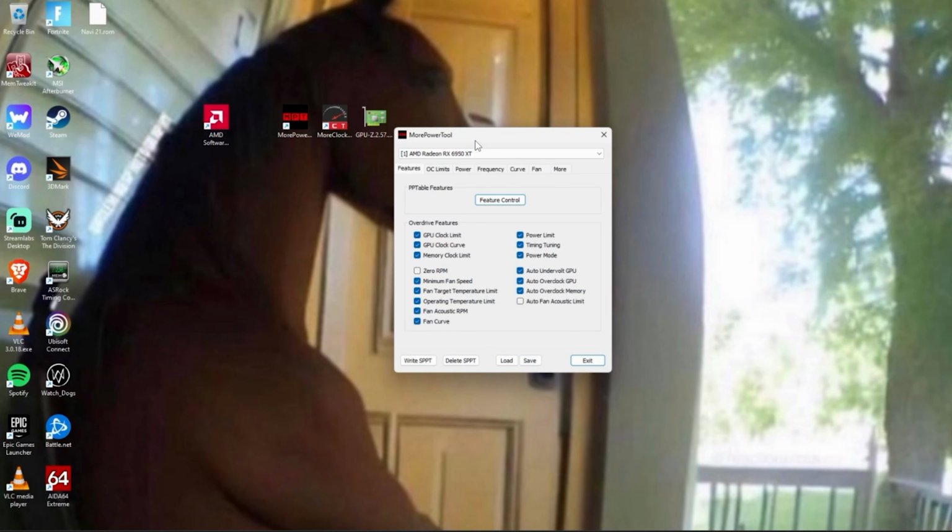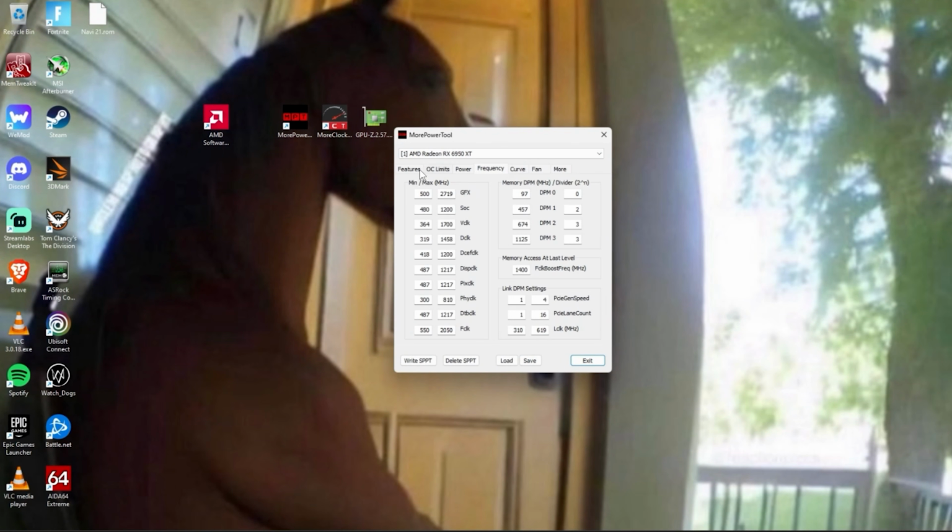Now after you set your features, the next thing you want to do is head over to frequency, and in here you want to set your SOC.